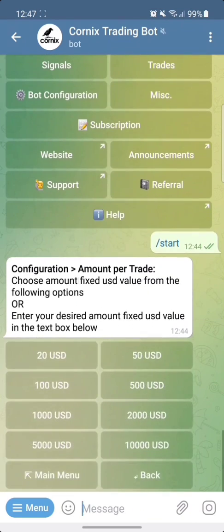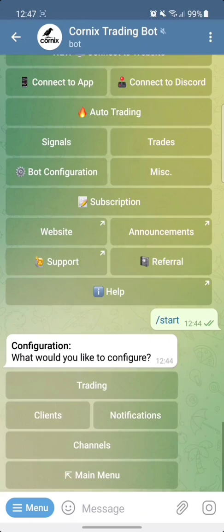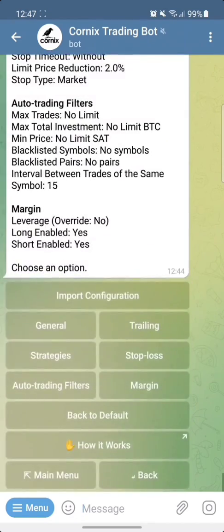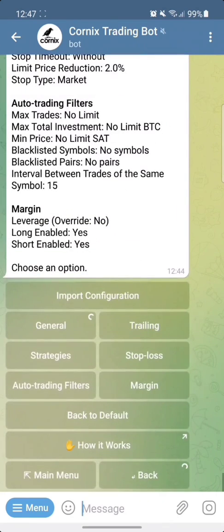Fixed USD amount. Then I will choose 20 USD as I am having 100 USD in my wallet. Just click on 20 USD. This will be the amount for a single trade. Now let's again go to bot configuration, trading, choose client, then go to general. We have set the first option already, and we don't need to care for the rest of the two as of now. Let's go back to the main menu again.